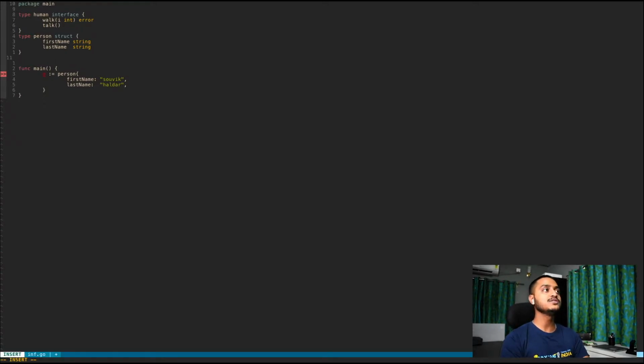Now how this structure of type person can implement the interface human: we won't be using an implements keyword like in languages such as Java, but how Go does it is implicitly. You just define the methods of the interface and it will be implemented implicitly. What I mean by that is we'll create a function which takes p of type person and defines walk. It takes i as an integer or any value for that matter and returns an error.